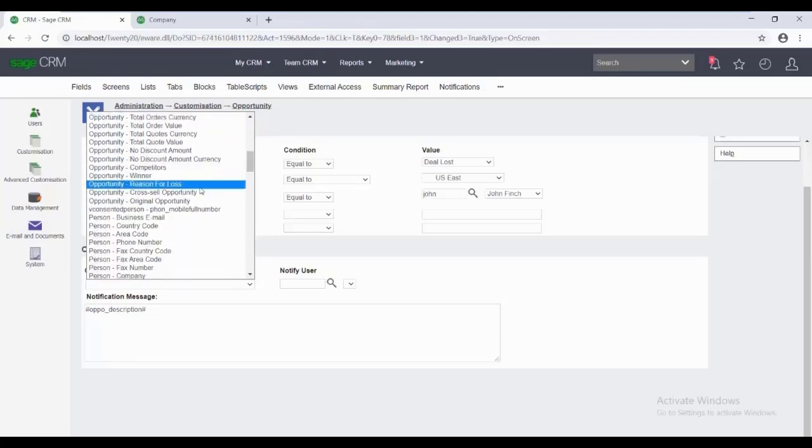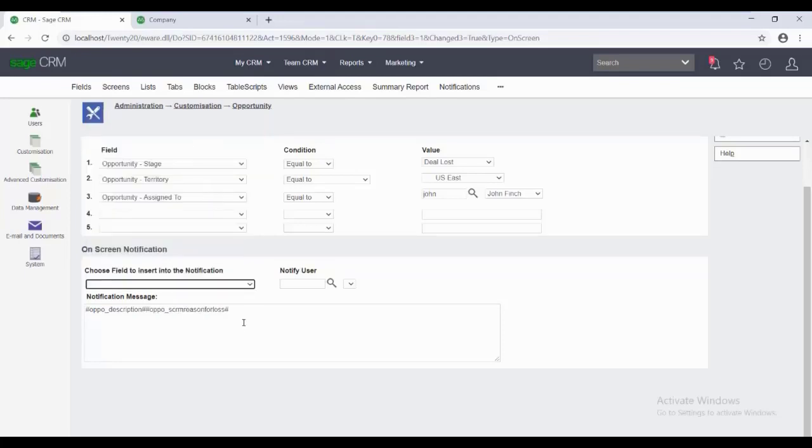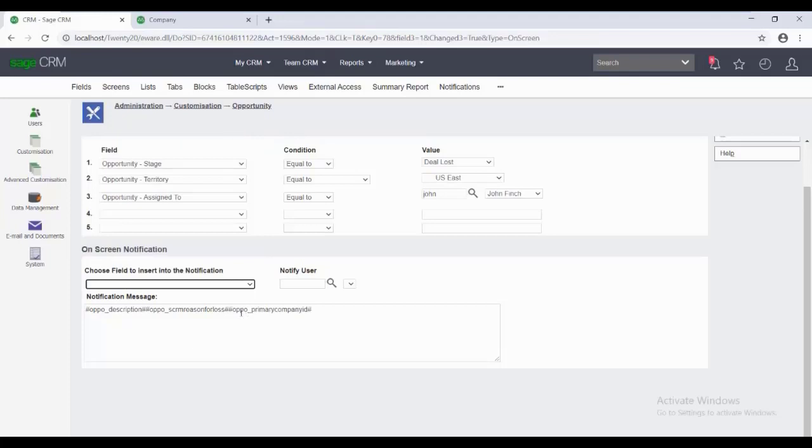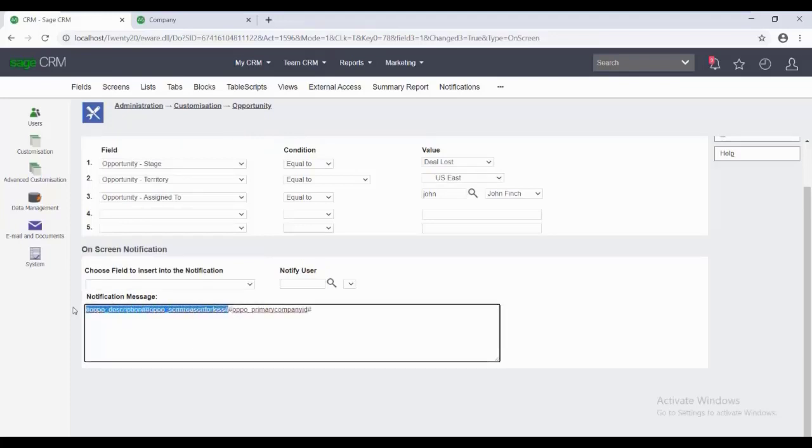Reason for loss, there it is. And I'm going to select company ID. So opportunity company. I'm just going to rearrange these quickly. So I'm going to say a deal lost for a company primary ID, and then I'm going to just hit return and paste the description as well as the reason for the loss.